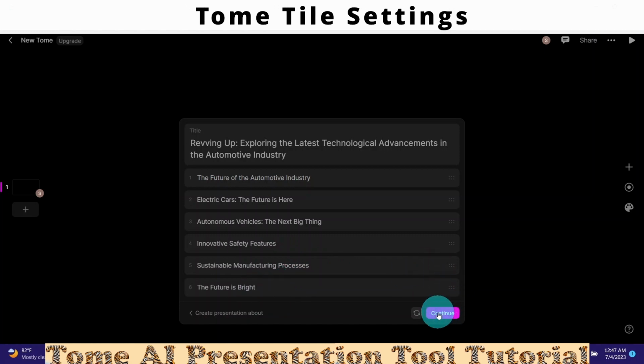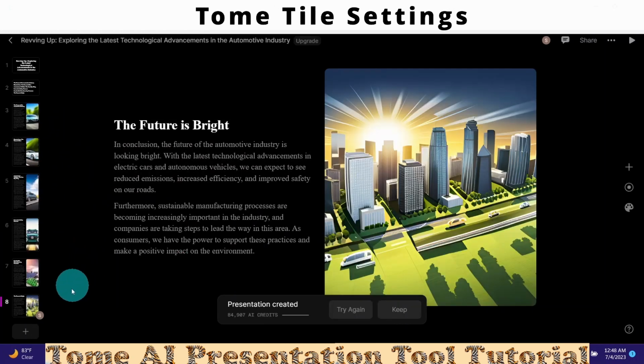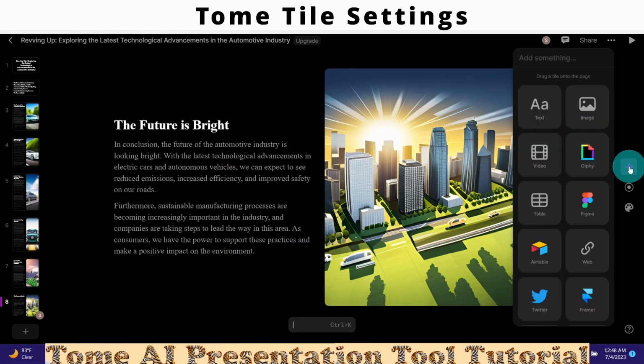I hit continue here. We can see that Tome is generating the slides. So here we have our 8 slides generated by Tome. Let us look at a couple of tile settings that were not covered in the previous videos. In order to do that, we click on this plus sign and we will look into the tile setting of Giphy and we will look into the tile setting of Airtable.